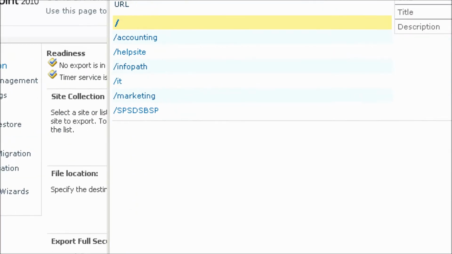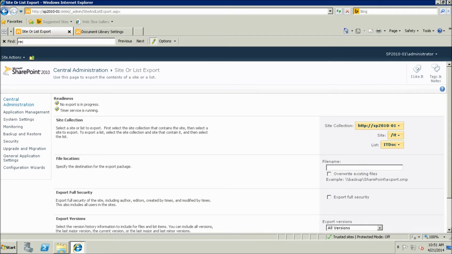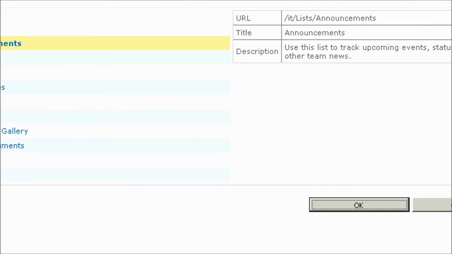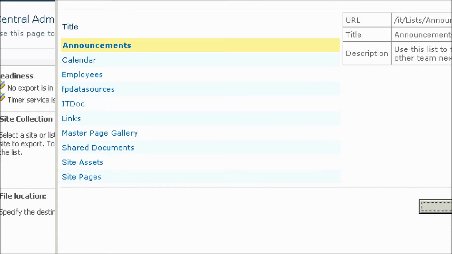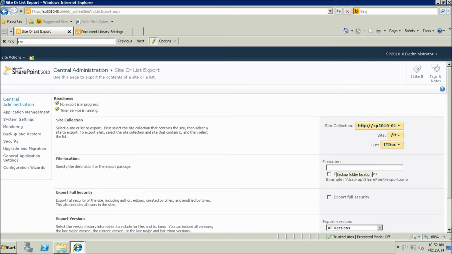I want the IT here. Next to the list, choose the library you want. I wanted the IT doc, so I will choose it. In the file name, write a path to the share folder and a file name.